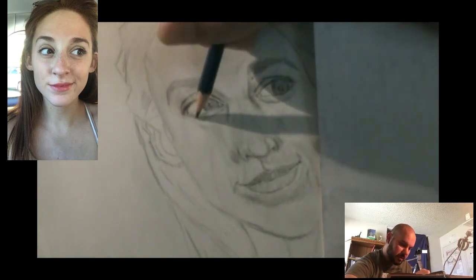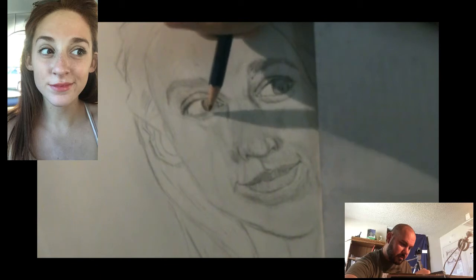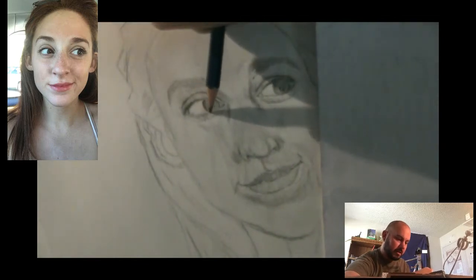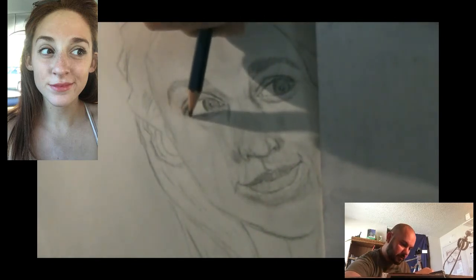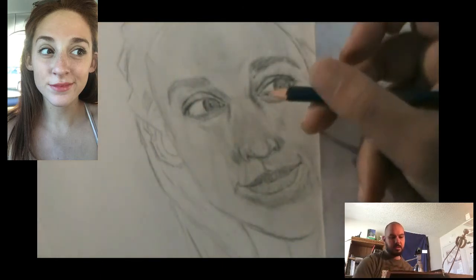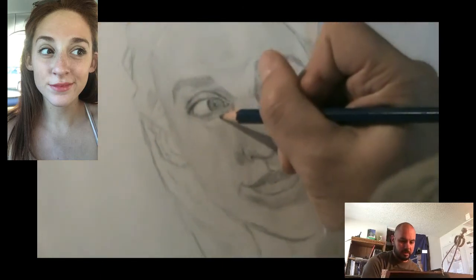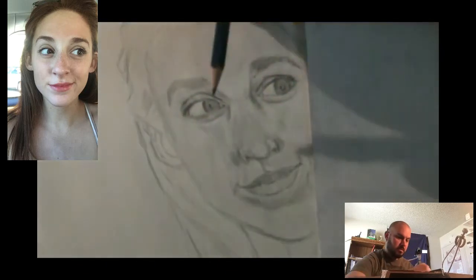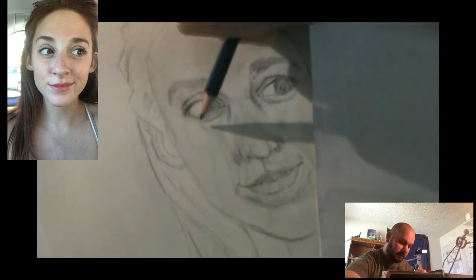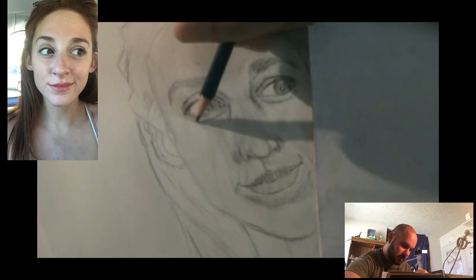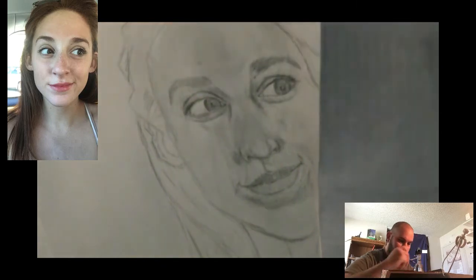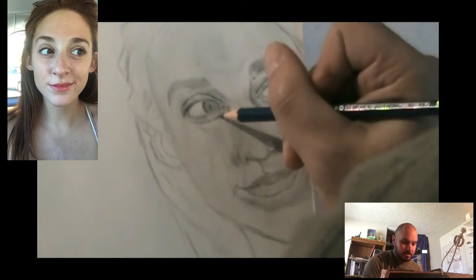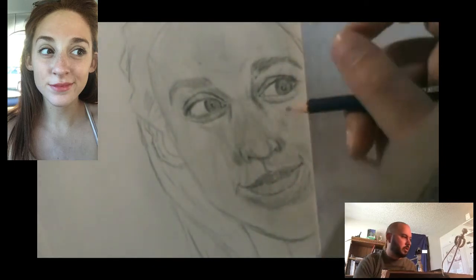The eyes are very, this part is very, I don't want to say time consuming, but it kind of is. Getting the lower lid is kind of hard for me because it's so subtle. But if you figure that the focal point of most portrait drawings is going to be the eyes, it's really good to devote time to it. Oh, my dog's barking over something.